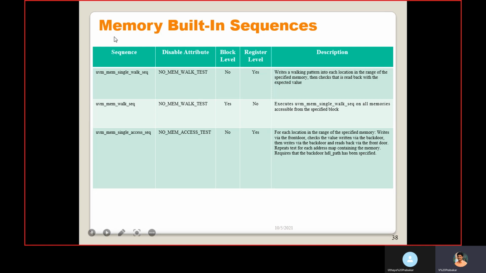Then these are the memory built-in sequences. Earlier we discussed the register built-in sequences; these are used for memory. The UVM mem single walk sequence. To disable this, you need to set this attribute to 1. This is applicable for register level. What it does is write a walking pattern into each location in the range of the specific memory, then check the read back against the expected value. That is the use of this sequence.